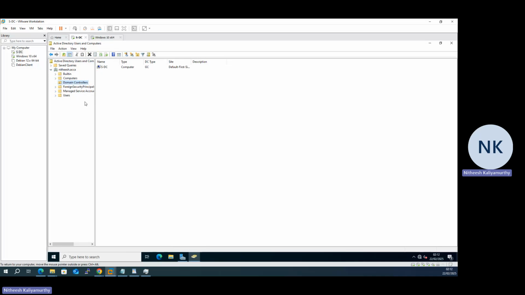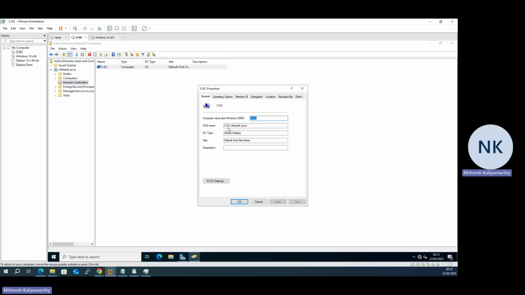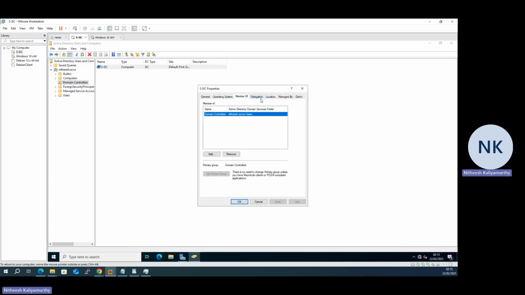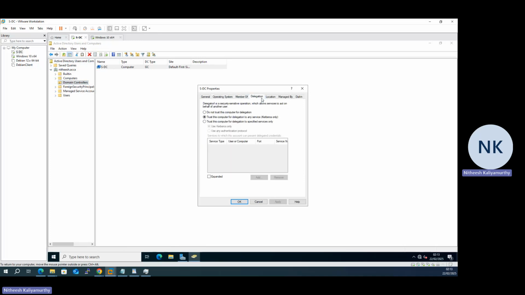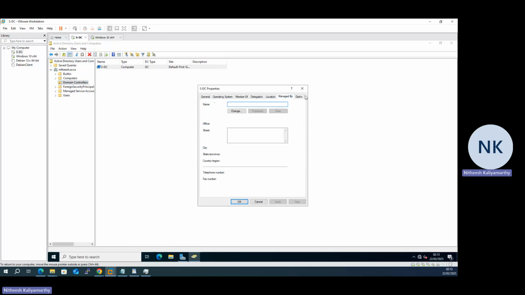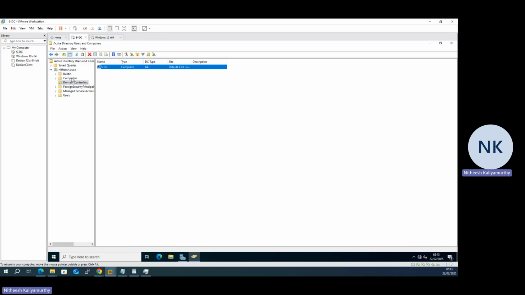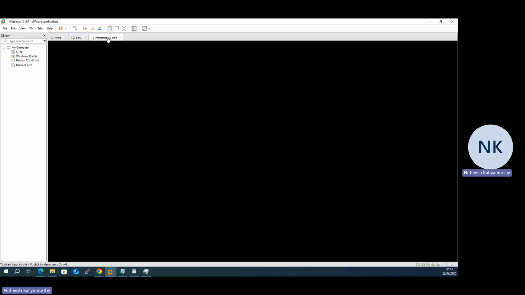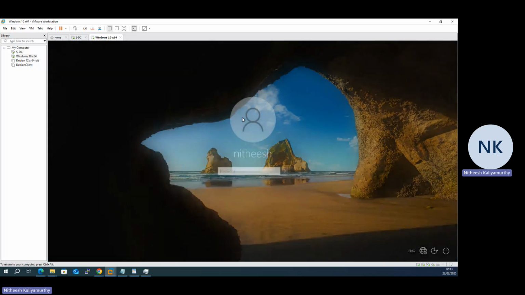So you click on the domain controller. You can see SDC is the domain controller. You go to the properties, and you can see sdc.nitish.acca, and it's a 2022 standard evaluation server, and it is a part of domain controllers, and all the information you can find here. Click on computers. You don't have any computers at the moment because we haven't added any computers to this domain. We can try and do that here.